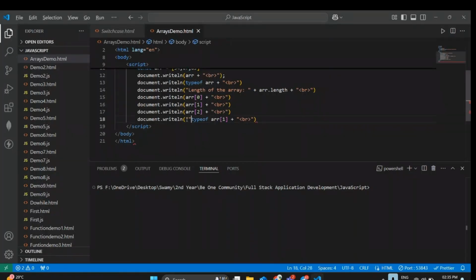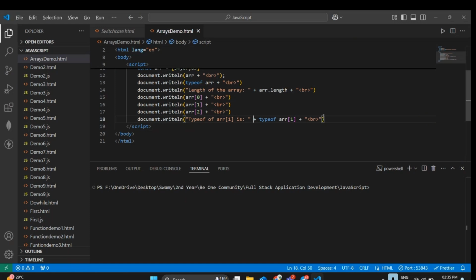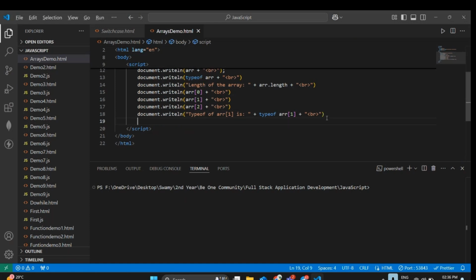You can also write one message like this: type of arr of 1 is. It will directly print the type of arr of 1 is number. Clear. And we can also find out many things like this, if we want to concatenate, or if we want to change anything.